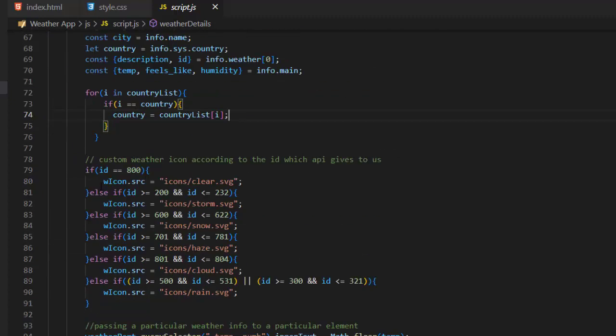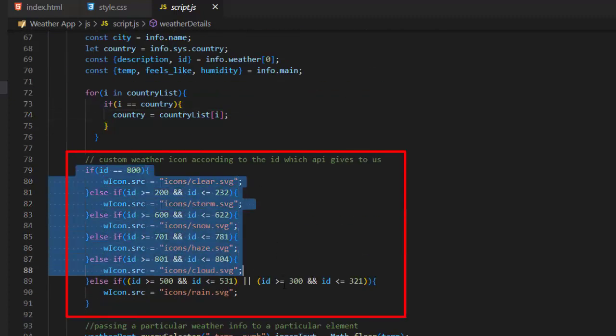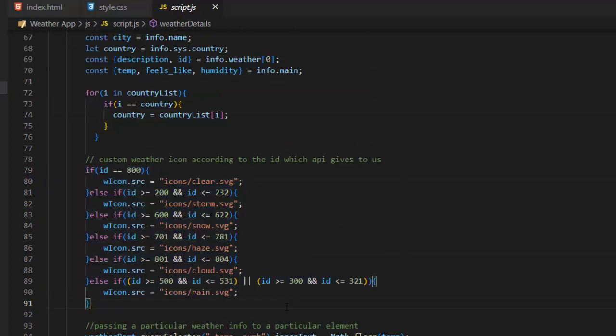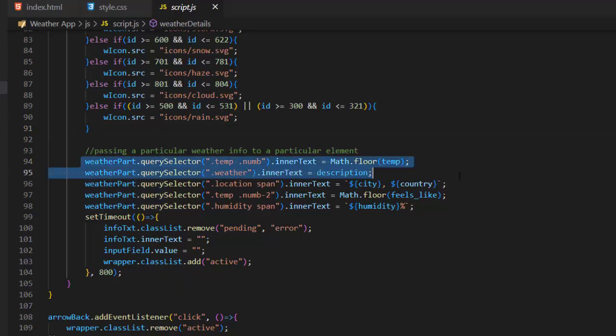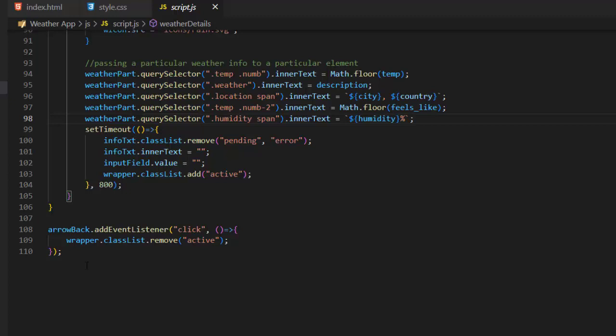There is a custom weather icon according to the ID which the API gives to us. The icons are located in the icons folder here. In this section we are passing particular weather info to a particular element. And finally we have an event listener for our arrow button which removes the active class, and we are back to the main app. That's all my friend, I hope you learned something.